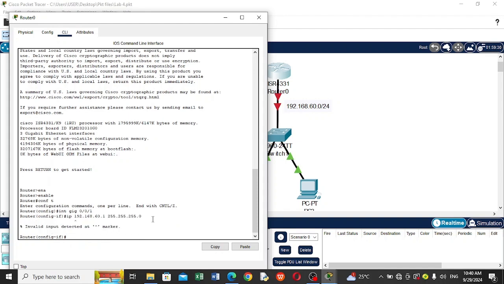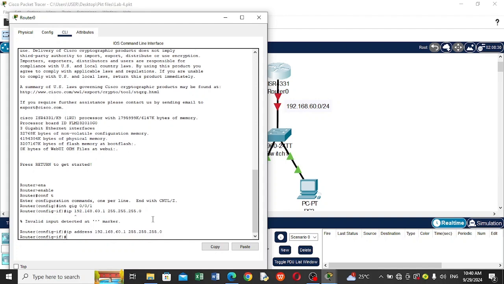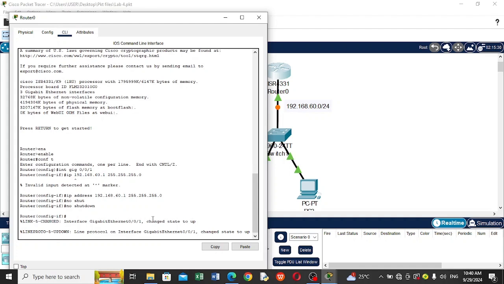255.255.255.0. Enter. No, there's an error there. And one good thing about this is it points out where the error is. Do you know what the error is? I did not put address. I just put IP. Okay, enter. It has taken it. Then I have to issue a no shutdown command. You can arrow up. If you don't have it, just type it out. No shutdown. Enter. It has changed the state.